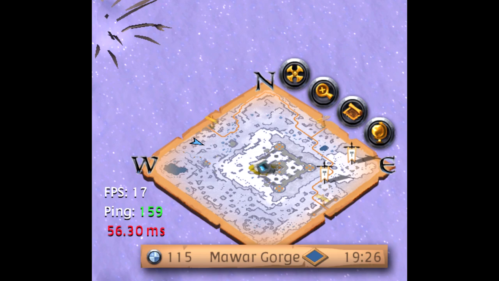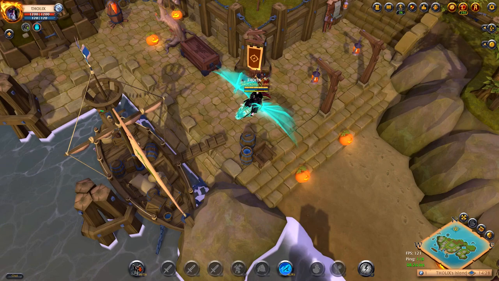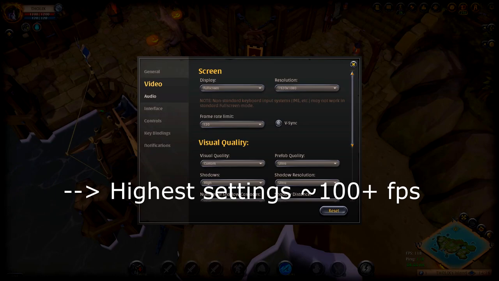Do you have a computer that is made out of potatoes and can barely handle 10 FPS in Albion Online? Then this is the video for you. So, this is how you can go from lowest settings to highest settings with good FPS without a problem.